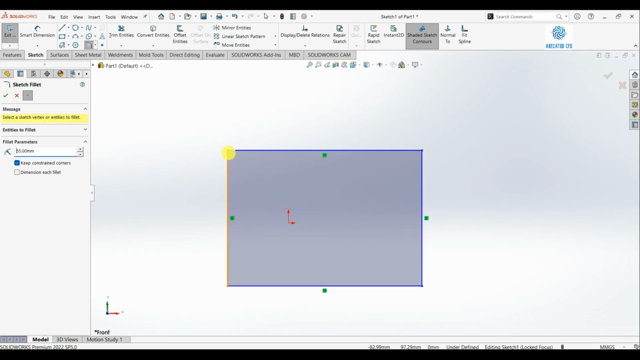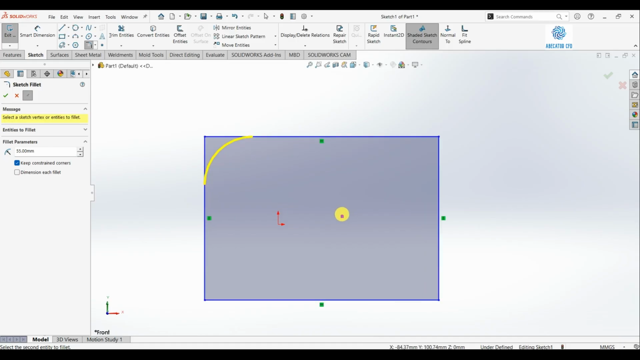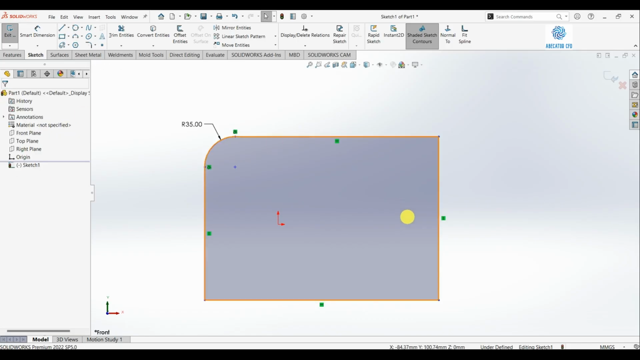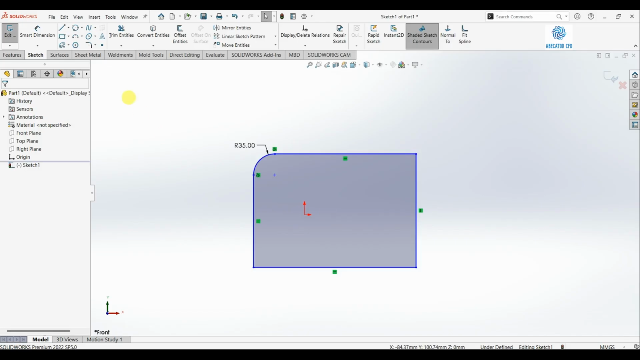For example, click this corner. The yellow preview shows the fillet before you apply it. You can adjust the radius up or down, and when it looks good, you can apply it. Click OK, and the fillet is created on that corner. You can also fillet multiple corners at the same time.